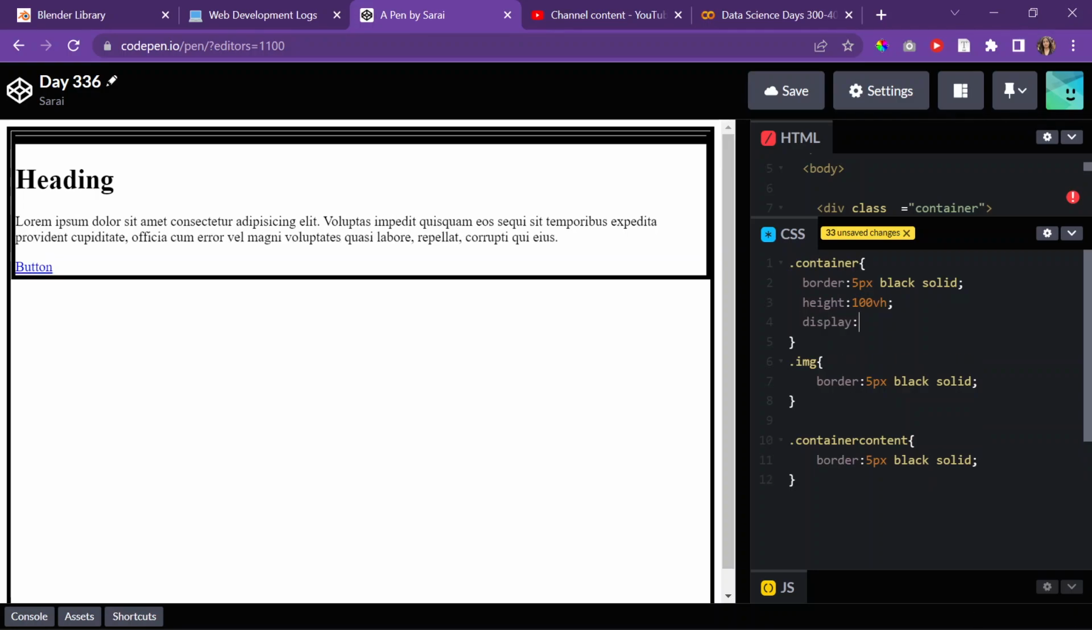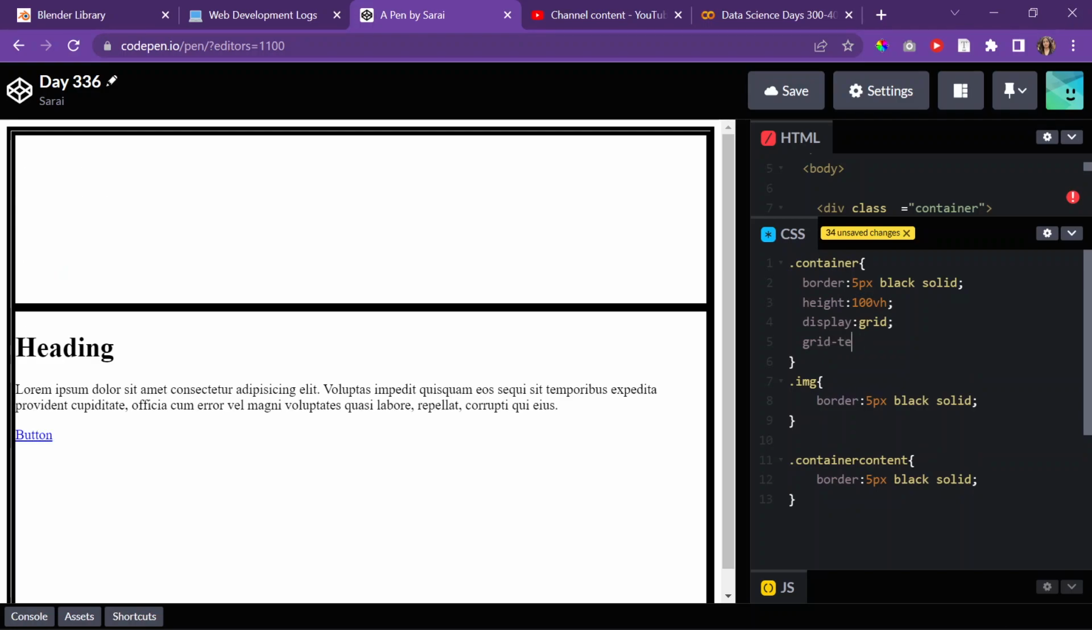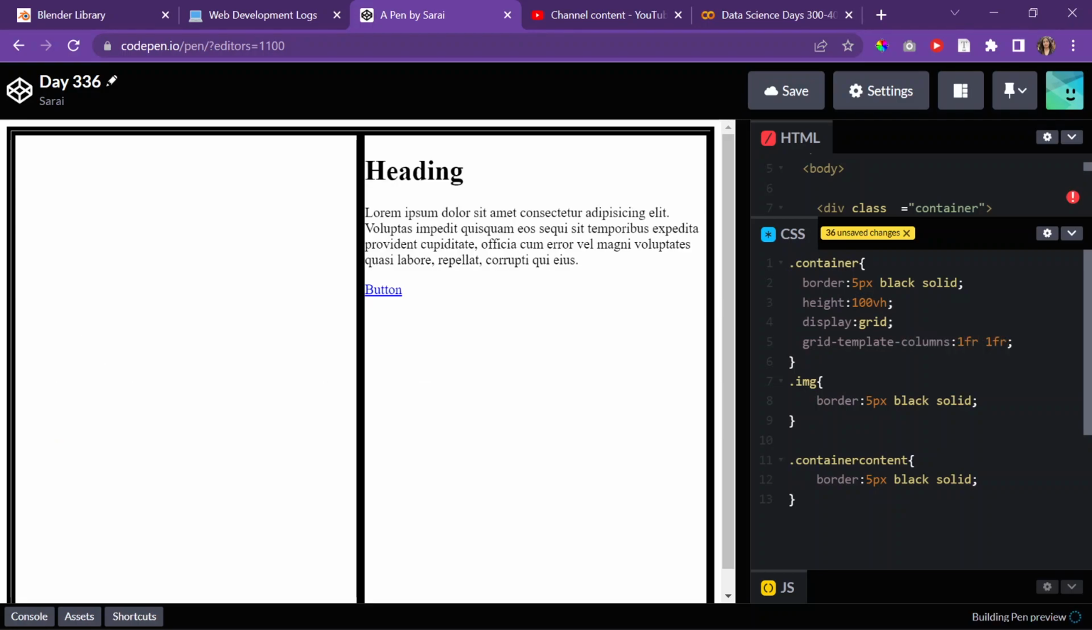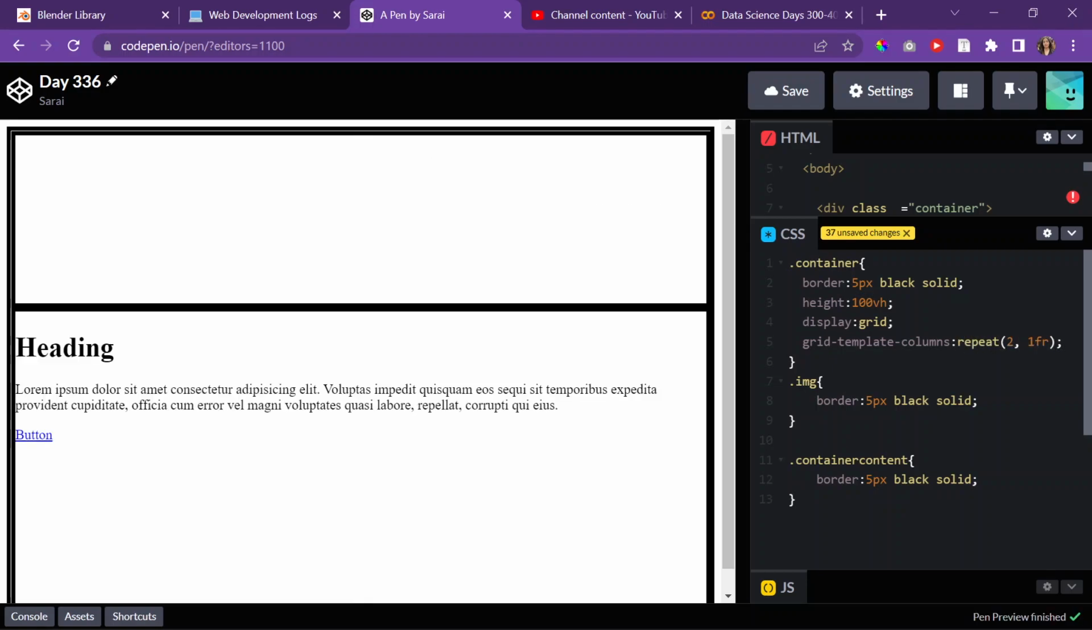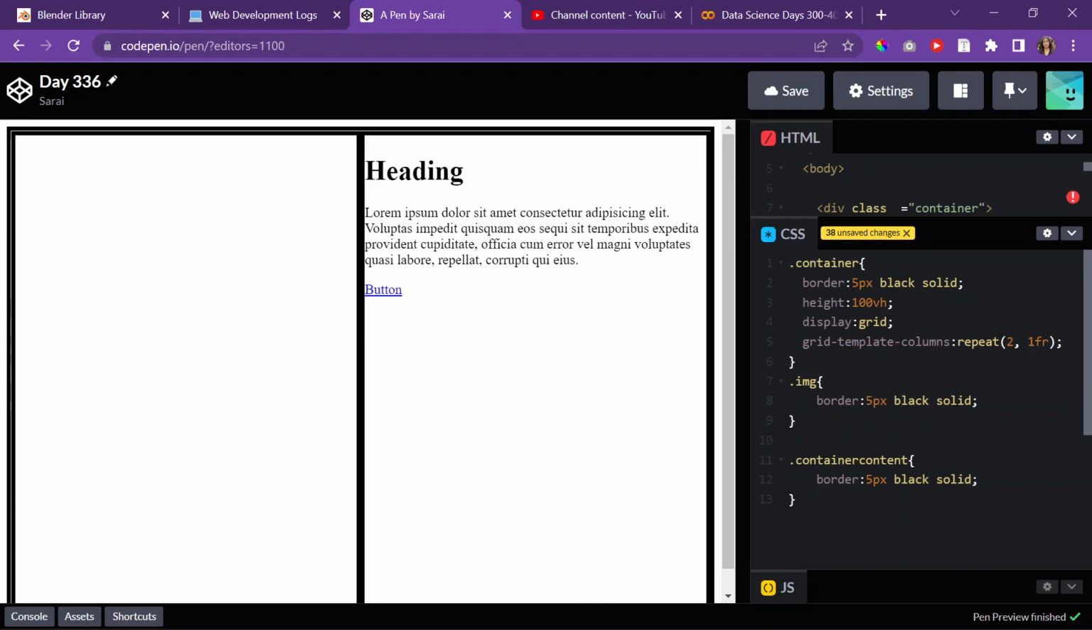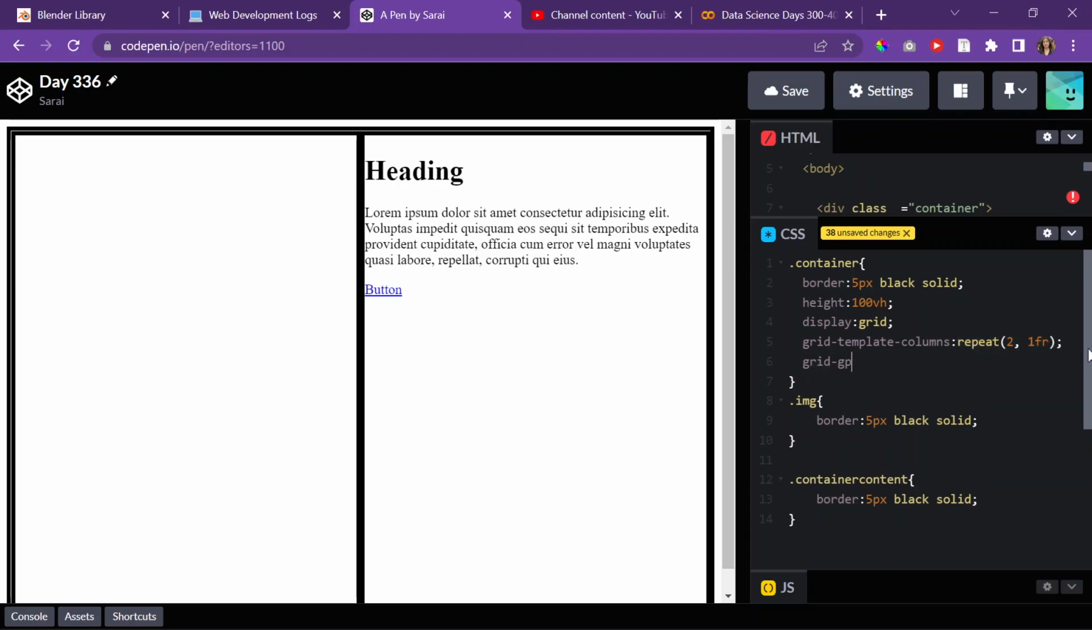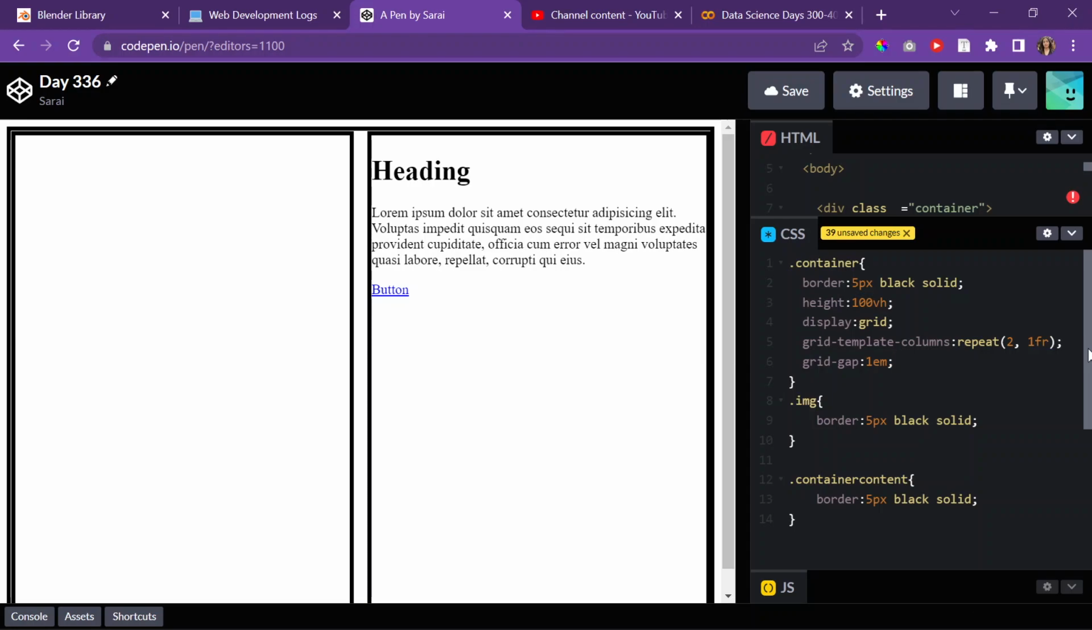Now I'm going to go to the container and give it a display of grid and tell it how many columns I want by using the grid-template-columns property and setting that to 2 columns, so 1fr 1fr, or I could just say repeat(2, 1fr), and that's the same thing. It's basically saying separate this container into 2 equally spaced columns. And then to have some space in between, I'm just going to do a grid gap of 1em, which is the same thing as 16 pixels.